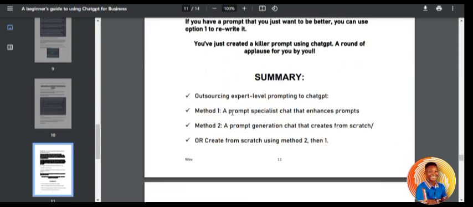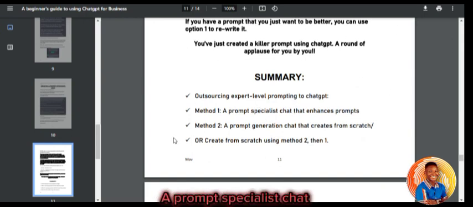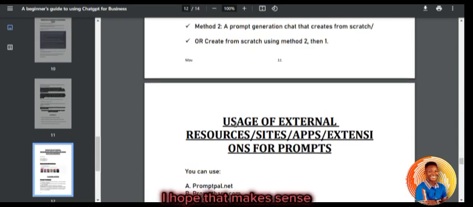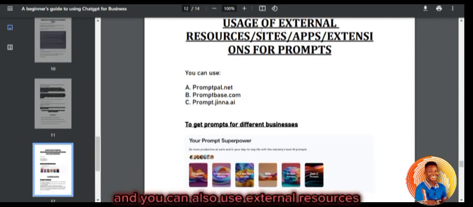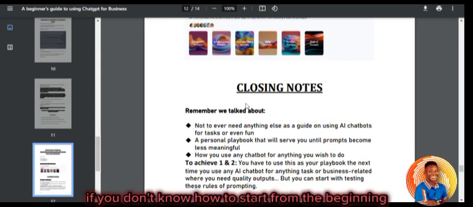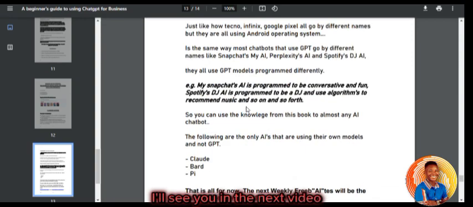That's it for now. So the third summary is outsourcing expert level prompting to ChatGPT. Method 1, prompt specialist chat that enhances prompts, and this one generates prompts. I hope that makes sense. And you can also use external resources, sites and stuff, to get prompts if you don't know how to start from the beginning.